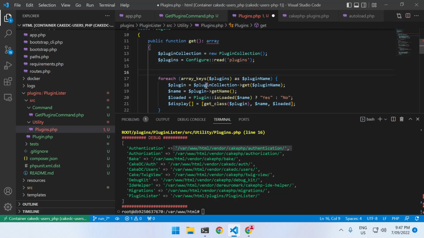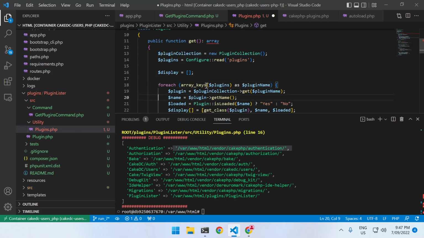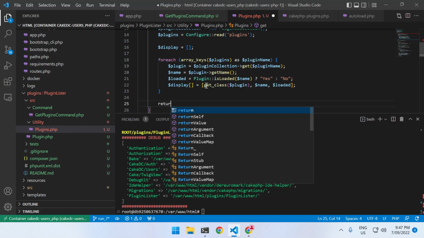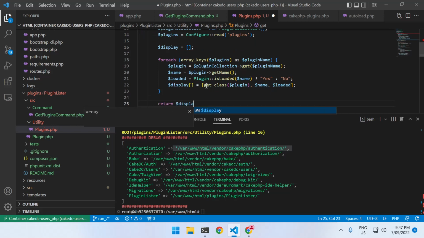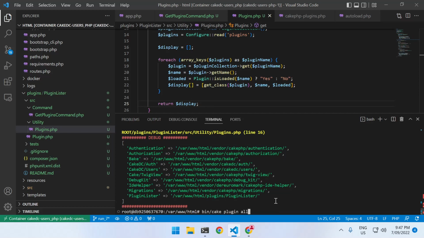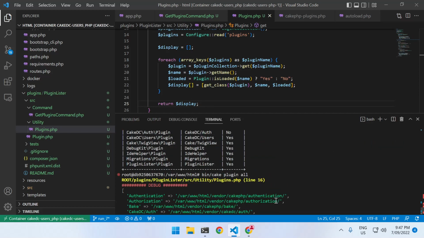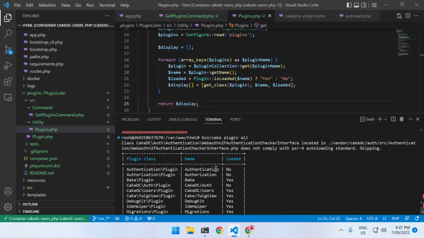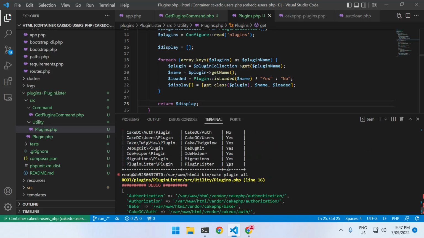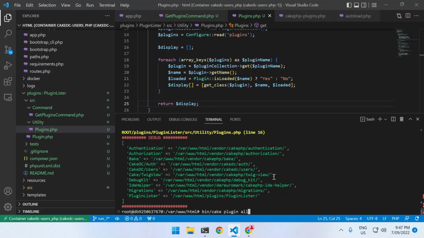Again, we want to initialize display to be empty. And now finally, let's return that and see how it looks. Now remember, what will be being returned? Plugin class name and loaded, and just make a note of what was loaded or not.